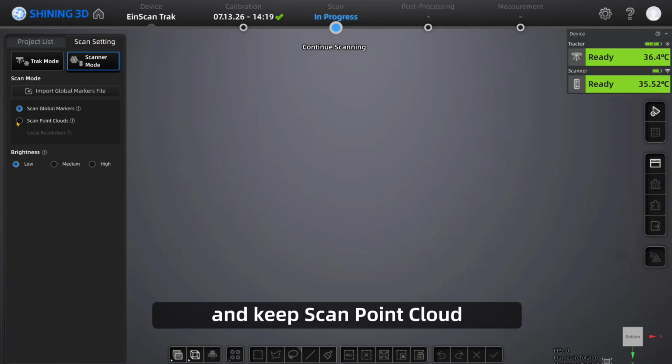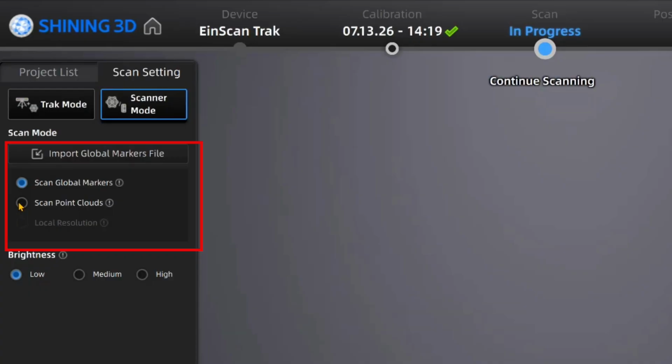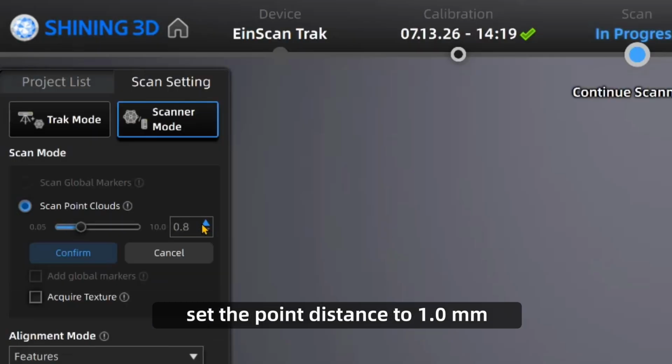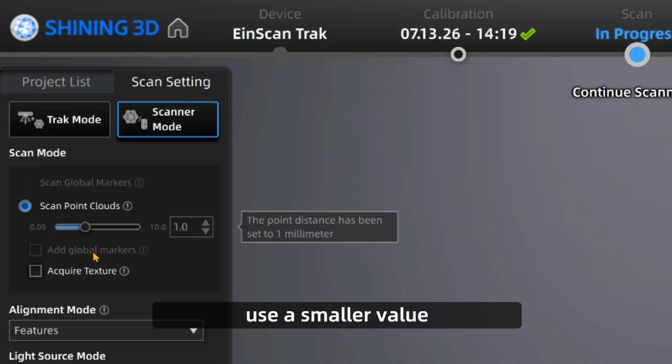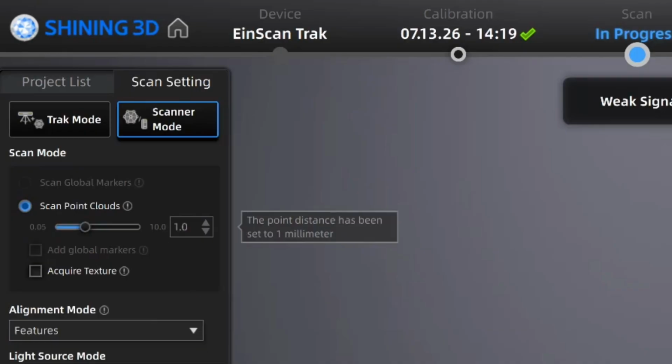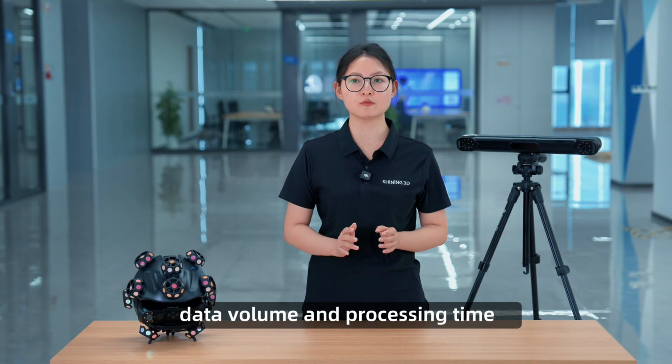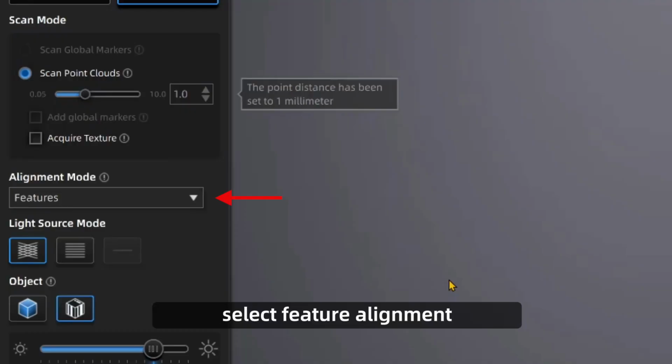Select scanner mode and keep scan point cloud as a scan mode. Set the point distance to 1.0 mm. For detailed objects, use a smaller value to capture more data, but note that this increases both data volume and processing time. Select feature alignment.